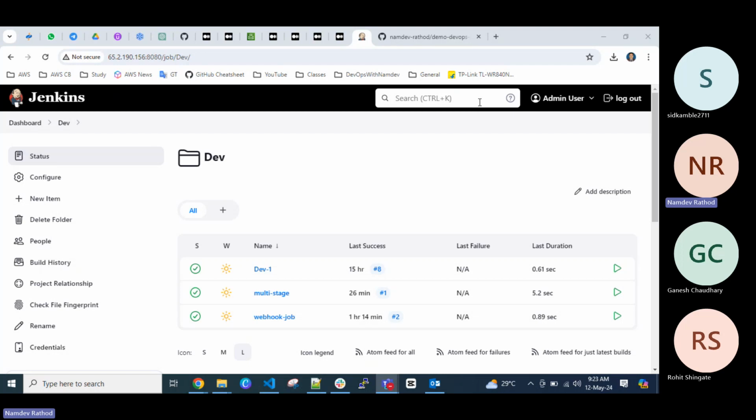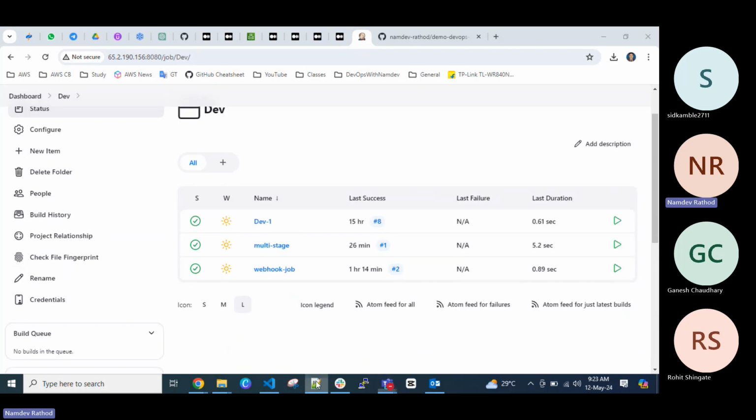Okay, so today we will look at some topics in Jenkins, and from next week we can start with Docker and ECS containers, followed by Terraform and Kubernetes. Okay, so we covered lots of things yesterday.